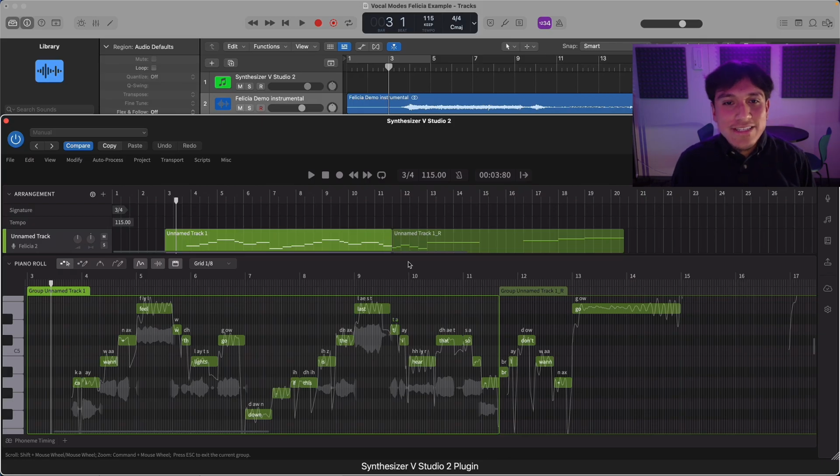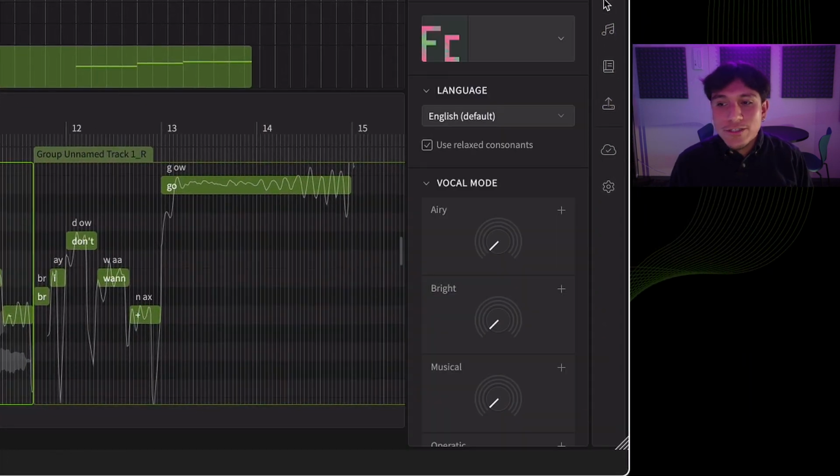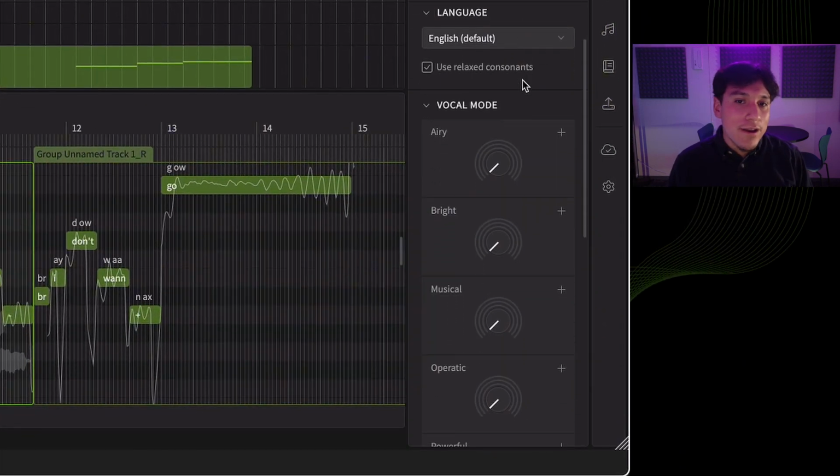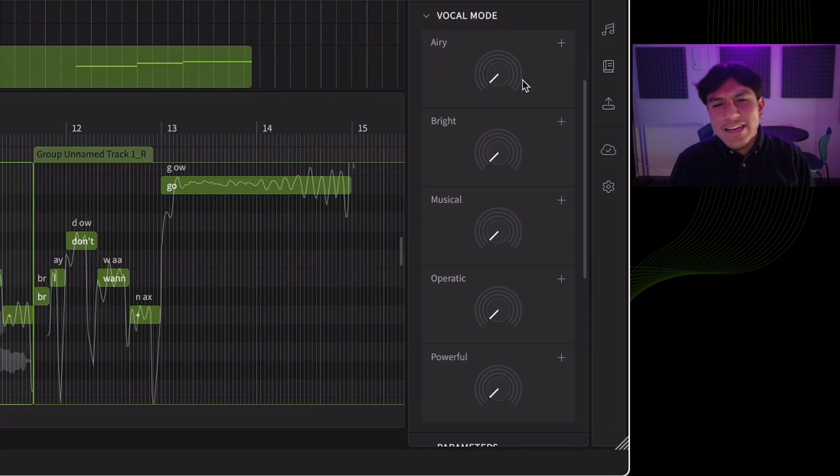Okay, once you're inside the software with a voice chosen and some notes and lyrics inputted, pressing on the voice panel icon will reveal our new and improved vocal modes feature. Each voice inside of Synthesizer V Studio 2 Pro has a unique set of modes that you can tweak in order to make their characteristics match with your track. As you can see, in version 2, we have knobs instead of sliders. I like this since now it kinda looks like the module of a synthesizer.